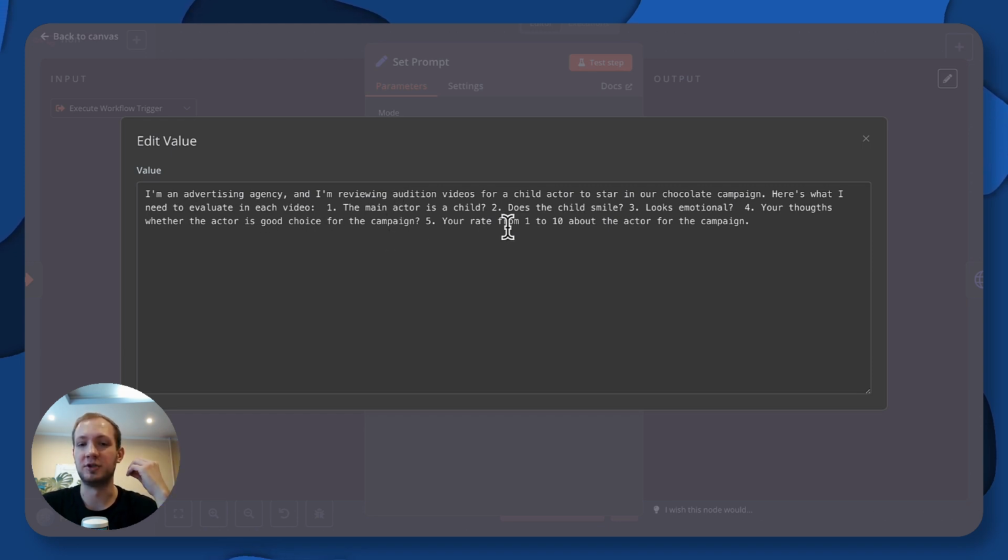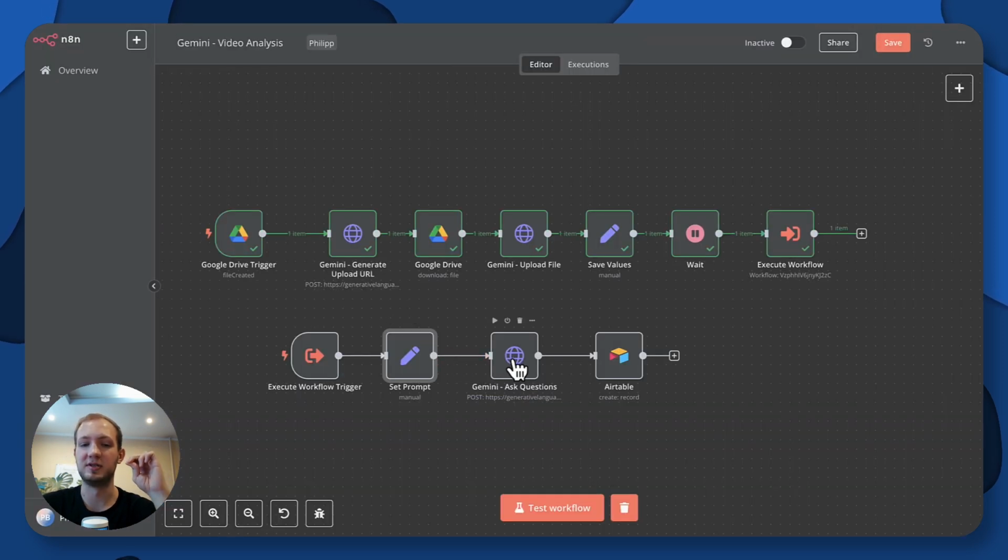Here at a high level, I'm specifying the prompt for AI, and I'm explaining that I'm an advertising agency. I'm reviewing audition tapes for a child actor to star in our chocolate campaign. Below, I'm specifying criteria which are important for me. We are looking for a child, a smiling child, emotional. Then additionally, I'm asking for thoughts about this actor, and I'm asking for a rating from 1 to 10. This prompt is going to be used in the next step.